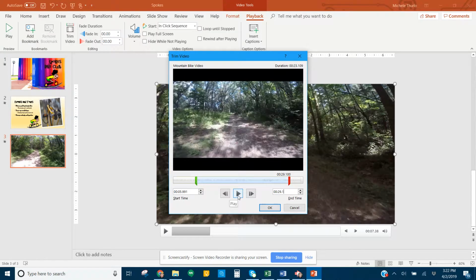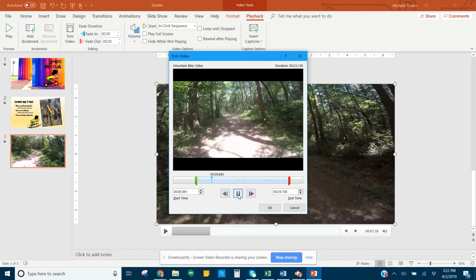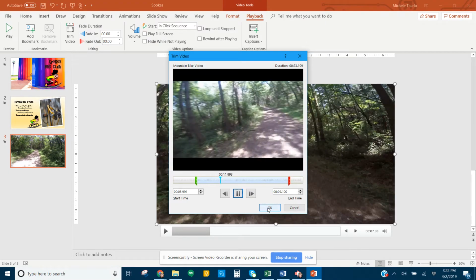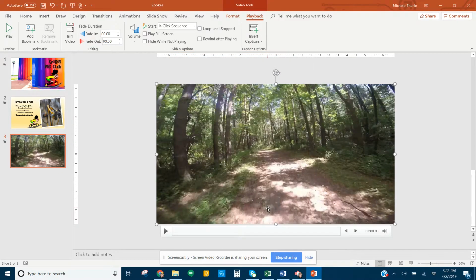Okay, I can go ahead and hit play and pause here if I want to check it out, see what it's going to look like. Whenever I like the way it is, I can go ahead and hit OK. And that's going to lock it in, so then whenever your video plays, it's going to start and end at those times.